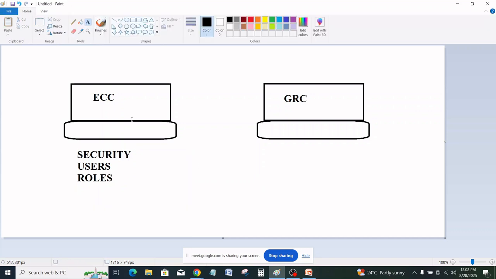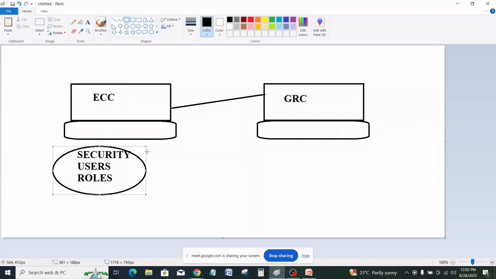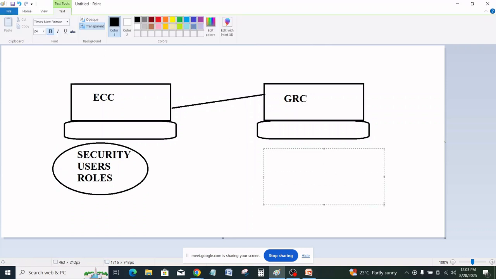Then we connect these two systems to each other. This configuration is limited to ECC only, it is not done in GRC. We are just connecting ECC to the GRC. So we are monitoring and controlling the users and roles, user access and role risk. We are going to control and monitor. Okay, this is the concept.